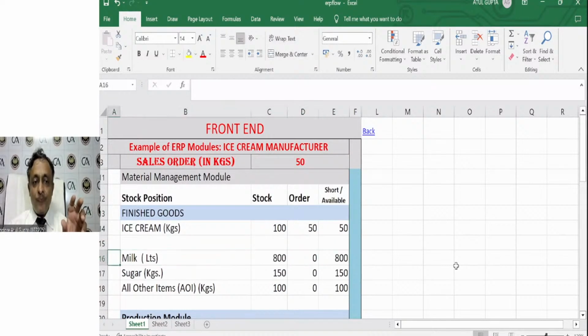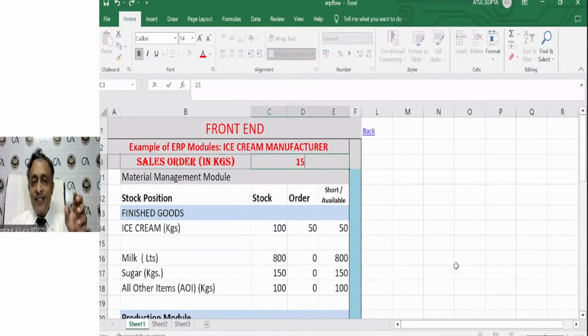You know what is this? Milk, sugar, and other items. This is used for manufacturing the ice cream. Can anyone tell what is this word? This is raw material. So what these three denote, please write in the chat box. Okay. Let me increase the sales order. So what I'm doing, I'm increasing the sales order to 150. 150 is more than the stock available. See what happens. Just keep an eye on the screen.